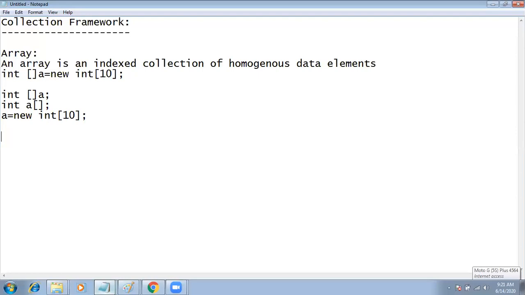What is the main advantage of arrays? Arrays can represent multiple values by using a single variable, so the readability of the code will be increased. We also have some limitations of arrays.